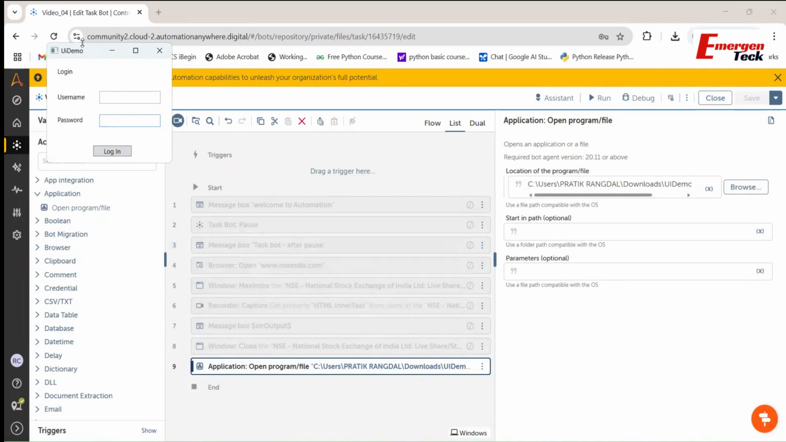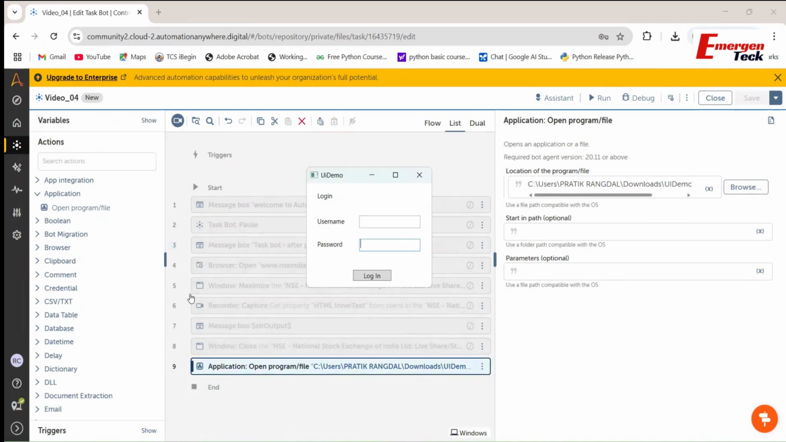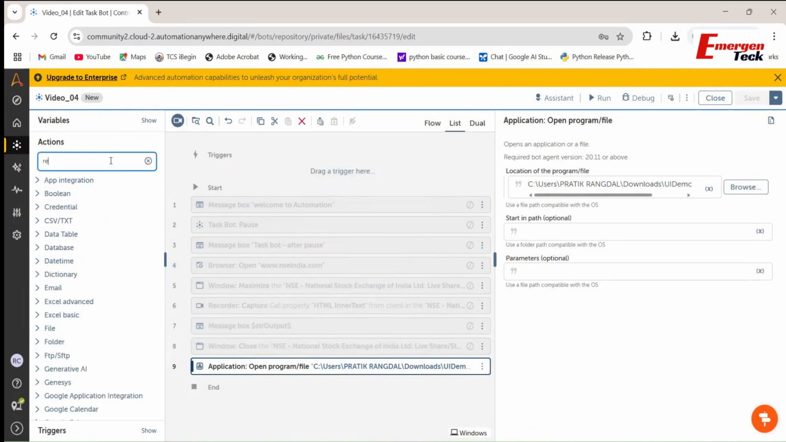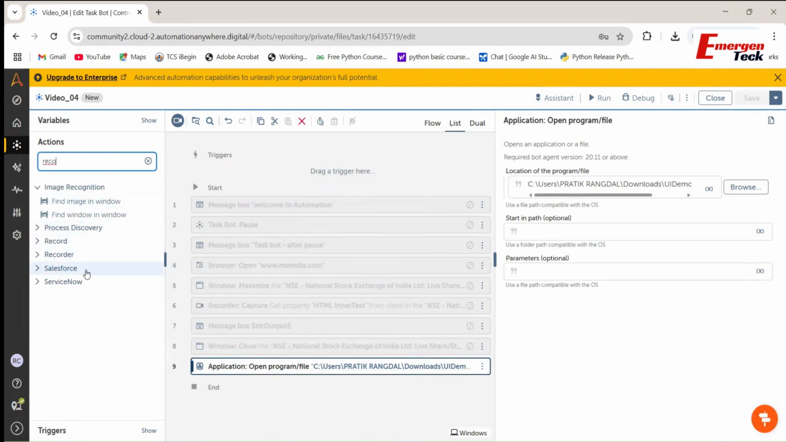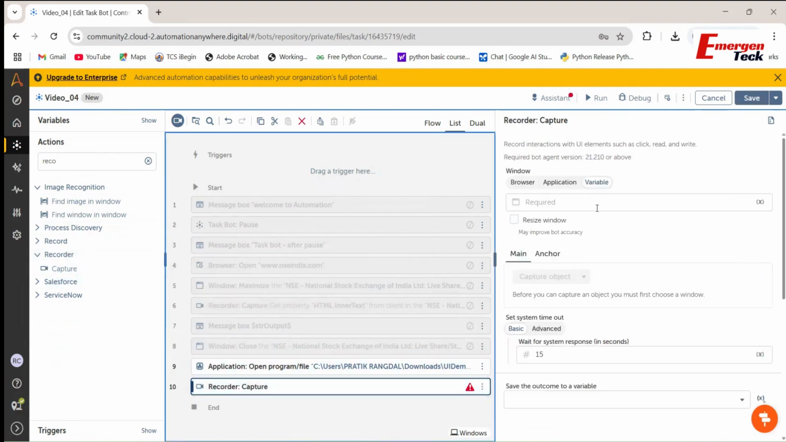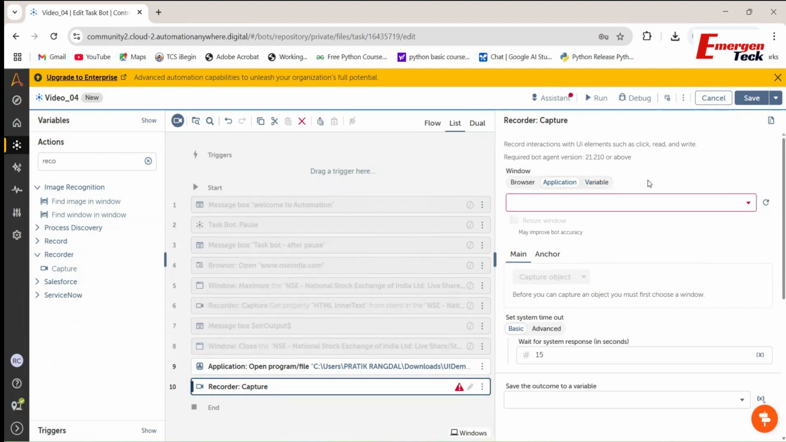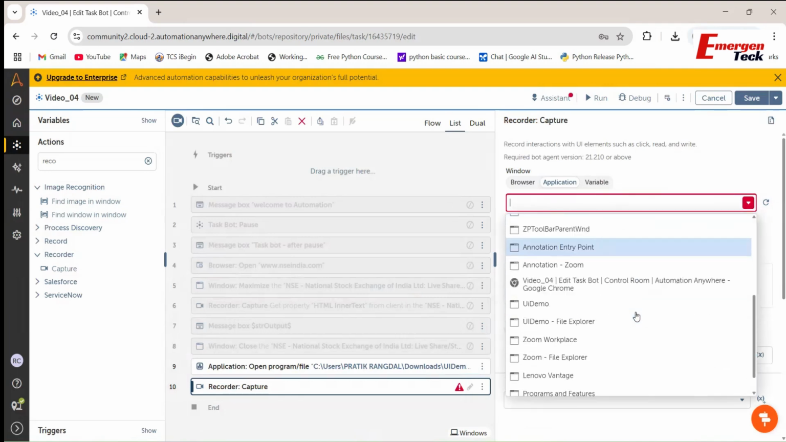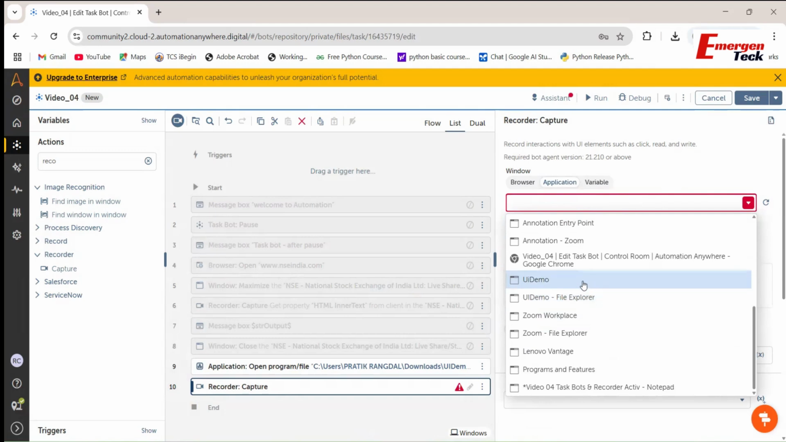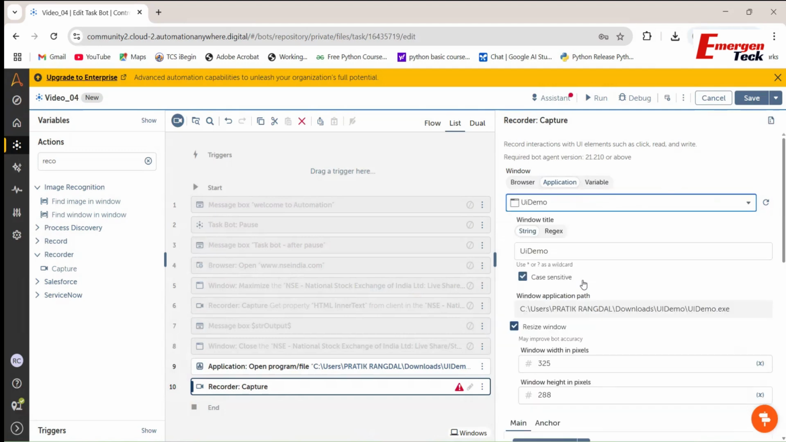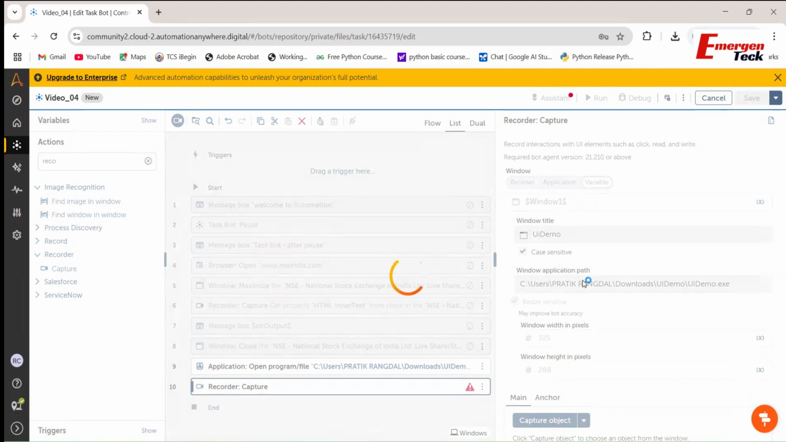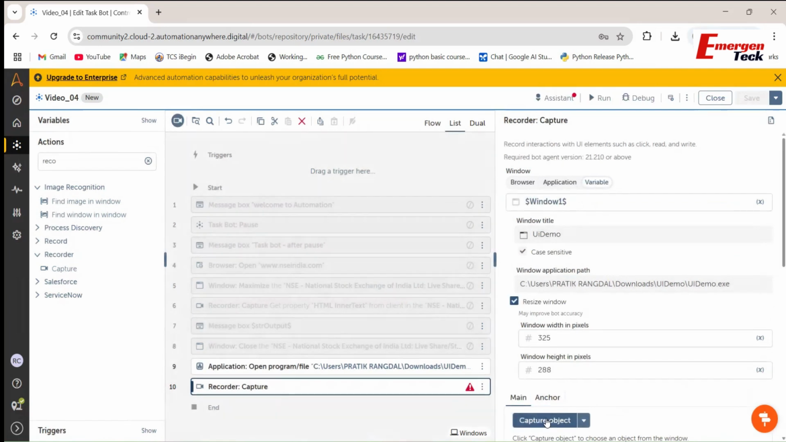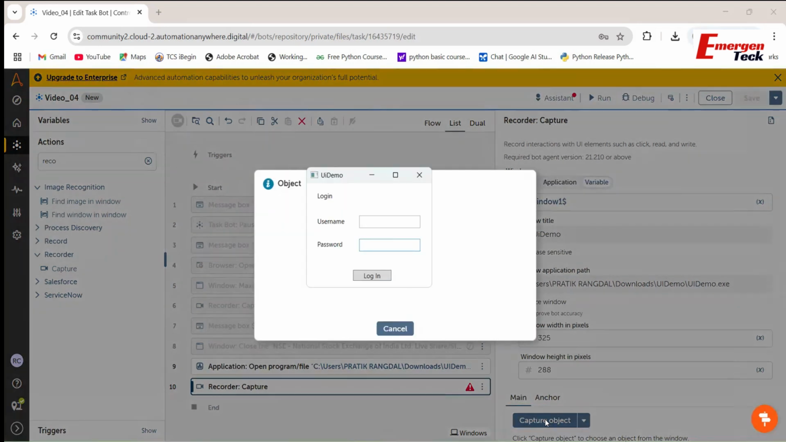So again, we have to use the recorder activity. We will use the recorder. And now again, it's an application. I will select that. I will refresh the windows and select the UI demo. This one, UI demo. I will save it and I will click on the capture object.